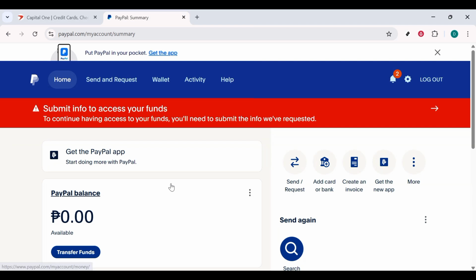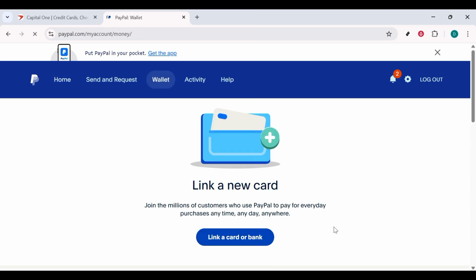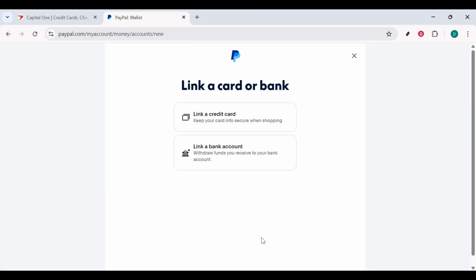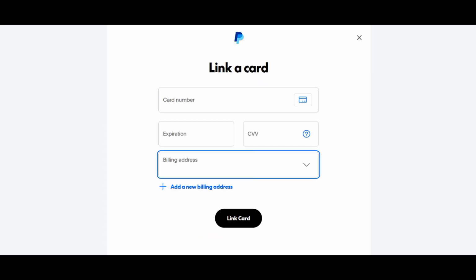Next, navigate over to the wallet section. This is where you'll manage all your payment methods, from credit and debit cards to bank accounts. In the wallet section, look for the option that says link a card and select it. This is your gateway to adding your Capital One card to PayPal, so make sure you click it to proceed.